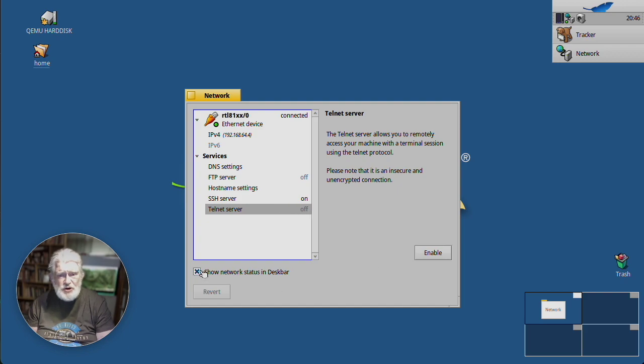Here, show network status in deskbar. I strongly suggest you leave that on. That is this little replicant here. So as you can see, you'll have to look very closely, but this little dot here is green, and if there's no connection, it'll turn yellow, and I think it can turn red in some circumstances. I'm not sure about that.